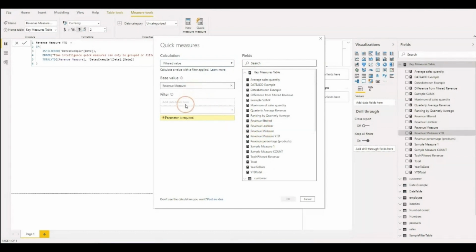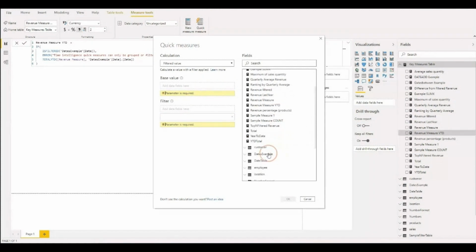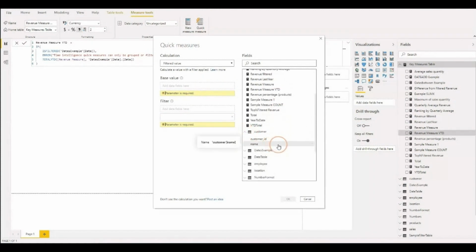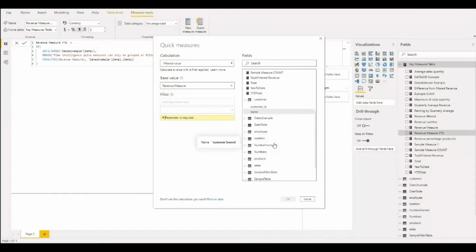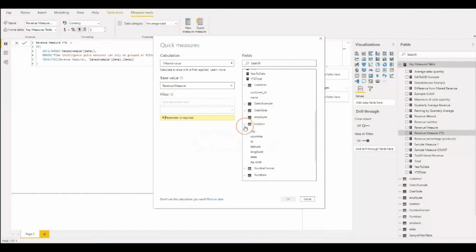So as a base value, we can either use just a measure, or what we can also do is use a column, for example. So we could, for example, use any column, but as we know, with measures we always have to use some kind of aggregation. So therefore here we have selected count, but we could also choose another calculation such as average, sum, and so on. But in our case we would like to just use this revenue measure. And now here we can use a filter. So we can just select any filter that we would like to use.